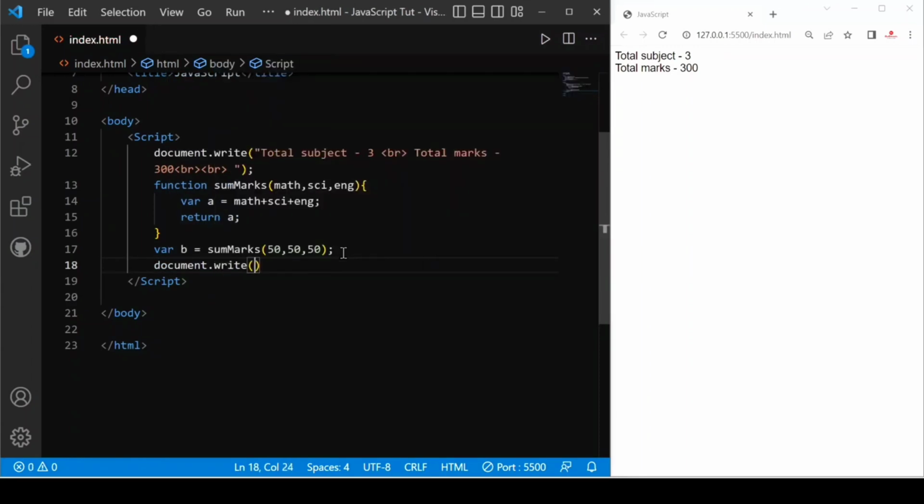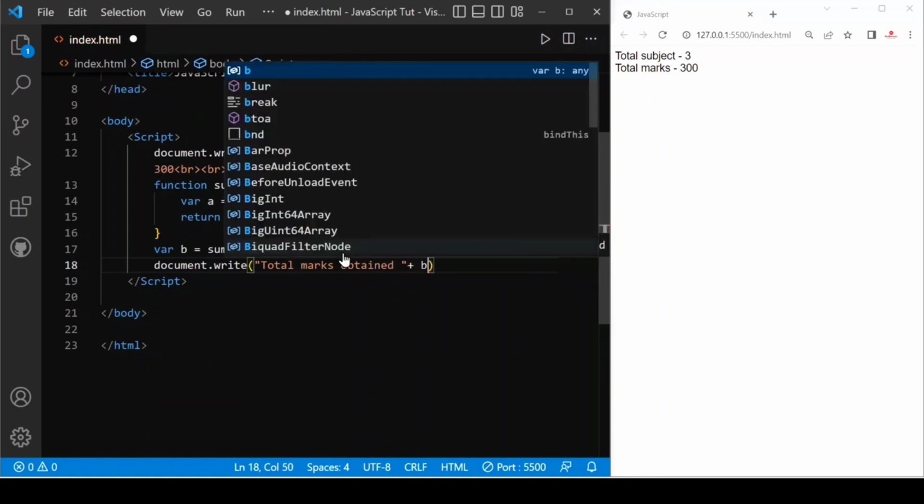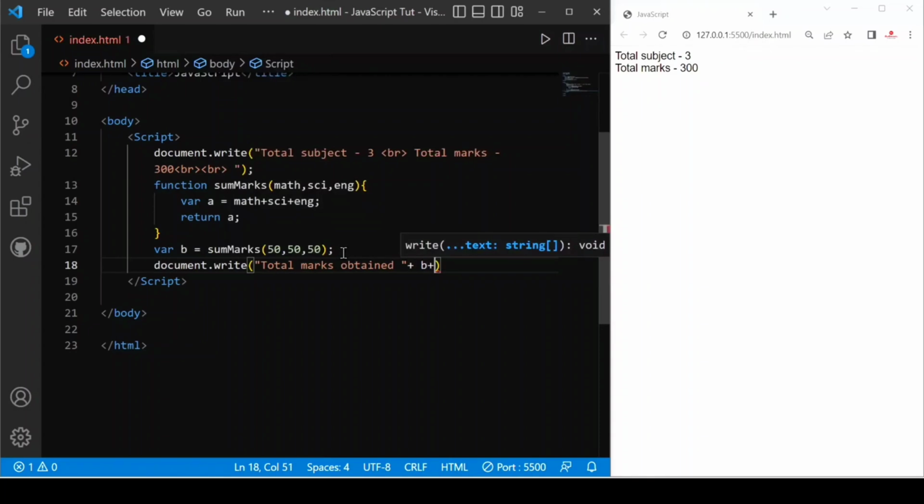And after that we print with document.write, and here we provide total marks obtain equals to, plus b, then plus a br tag for the next line.